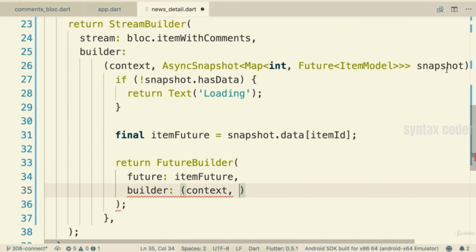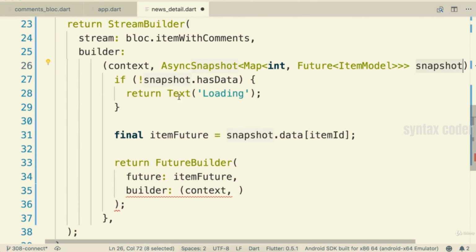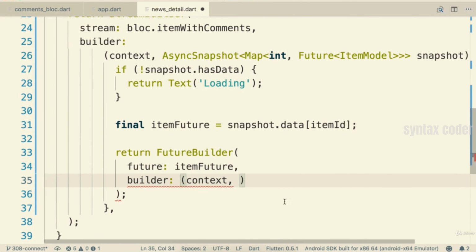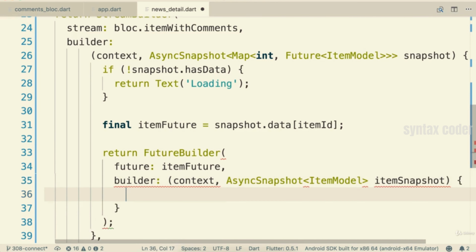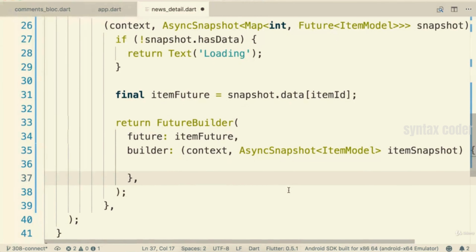Now we've already got a variable called snapshot in the scope of all this stuff. So I'm going to call this argument, rather than just snapshot, item snapshot, just to indicate, hey, this is a snapshot that contains an item. And I'm also going to annotate its type, which is going to be an async snapshot that is going to eventually resolve with an item model. I'll make sure I get my curly braces. There we go.